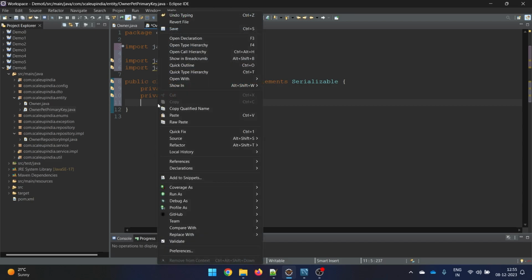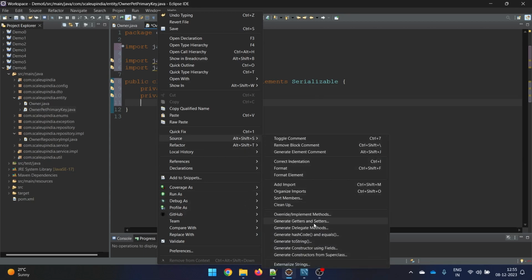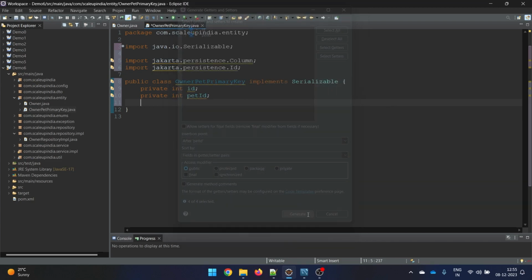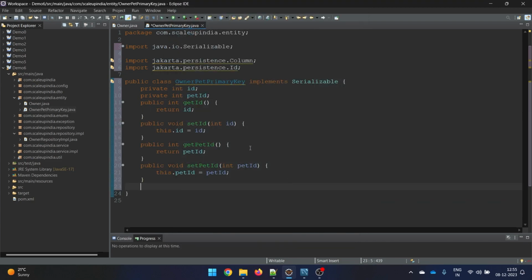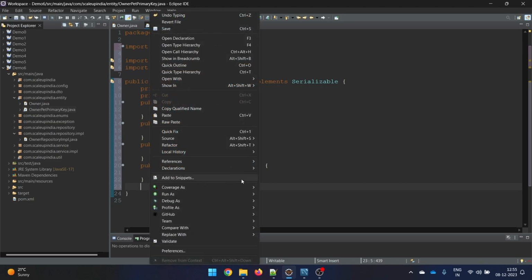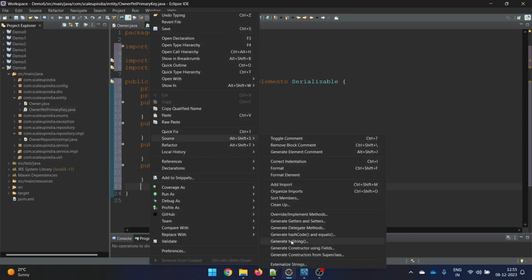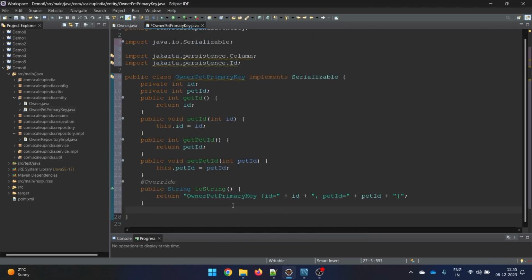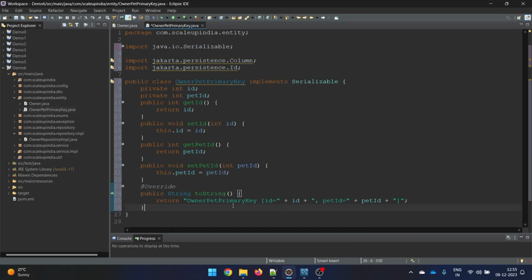Then let's create our getters and setters. For this I'll just go here and say generate getters and setters, and I want to make use of set also, because now I will be taking the ID and the pet ID from the user itself, not going to auto generate them. Then I need something as my toString also. This is again your choice, no hard and fast rule.